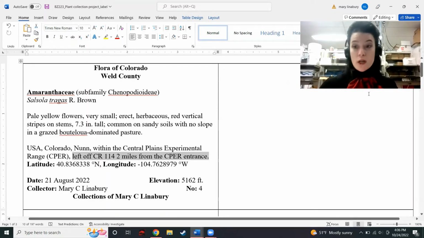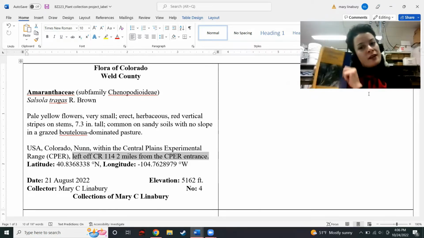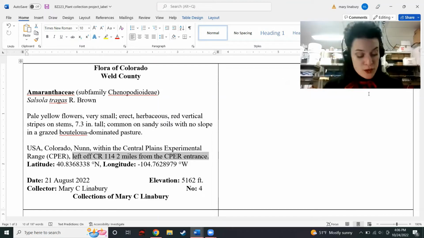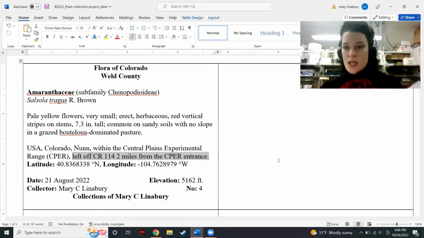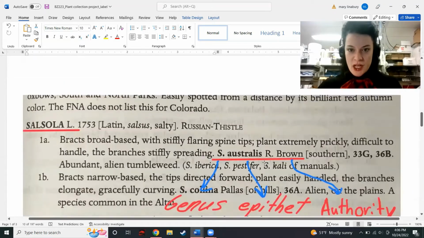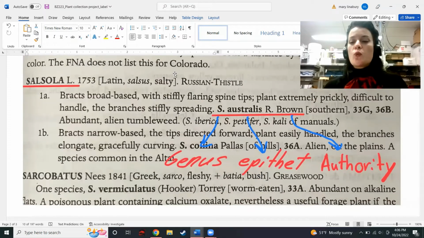Now let's talk about what I skipped earlier, which is the identification. So here is what will probably be one of your final steps for this project. But using Colorado Flora, I was able to identify this plant down to Salsola, which I have a screenshot of right here. So I was able to identify it down to Salsola, and I had 2 choices here. One of the main differences here is whether or not the plant was prickly and difficult to handle, or whether it was easy to handle.